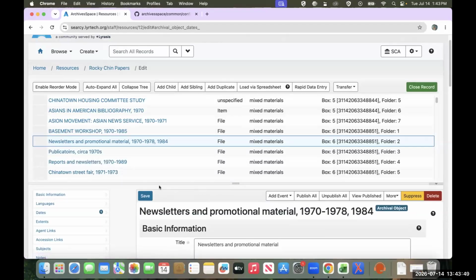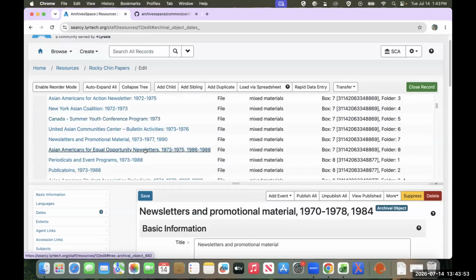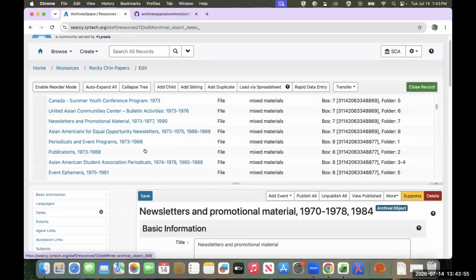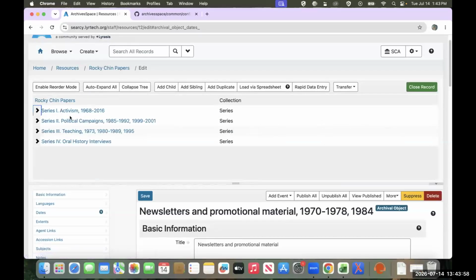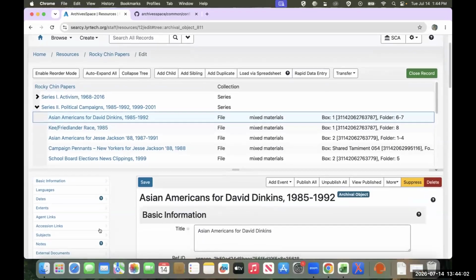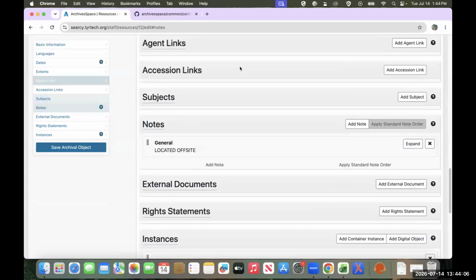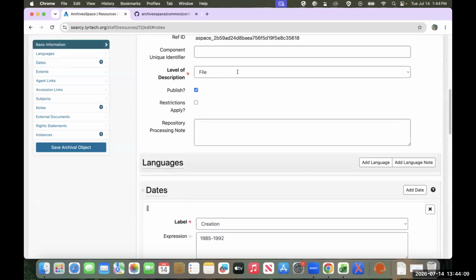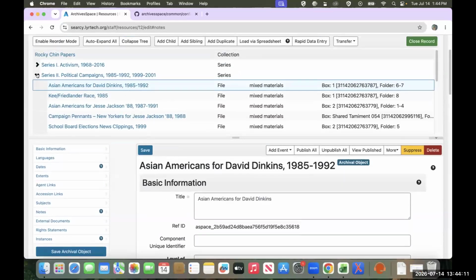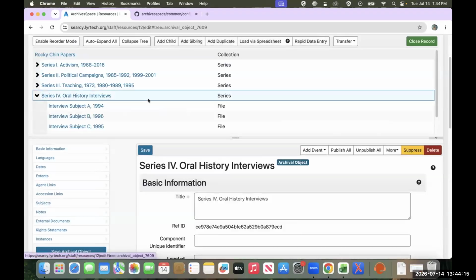There's a lot of other things here I might want to change. In the next series, for these first few components, each component has a general note that says located off-site, and I would like to maybe get rid of those. And then later on, I'm going to show you that for this series, these oral history interviews, I want to add notes for individual components.